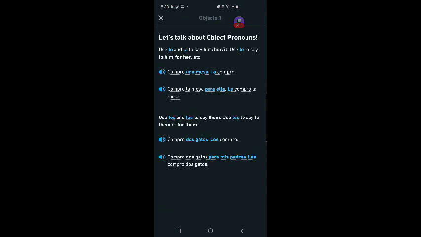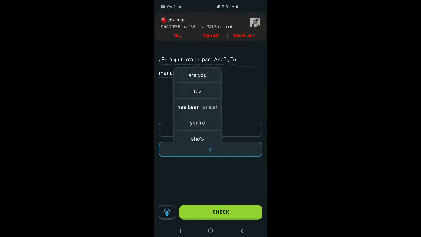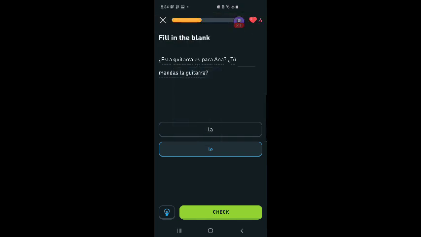Okay, let's read the rules. Lo and la to say him, her, it. Use le to say to him. Okay, are you sending it to her? Okay. Tú le mandas la guitarra. Let me read it again. Esta guitarra es para Ana. Tú le mandas la guitarra. Yay, I did it. Six in a row.